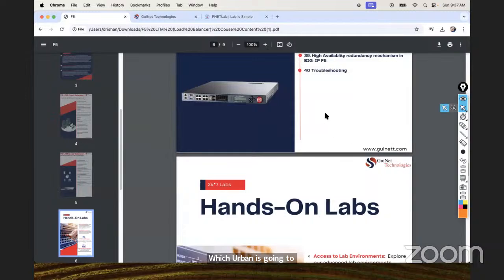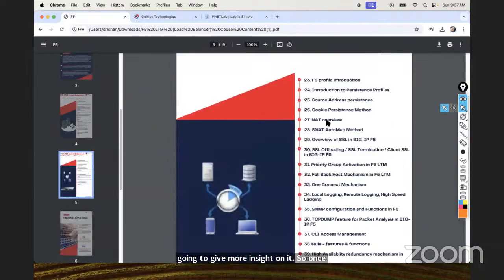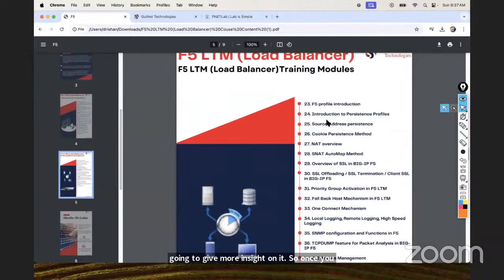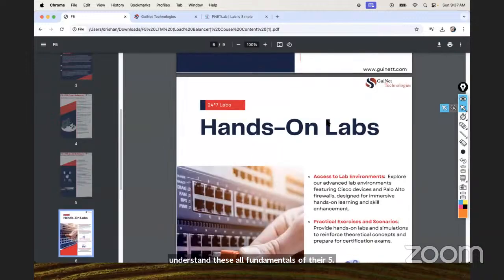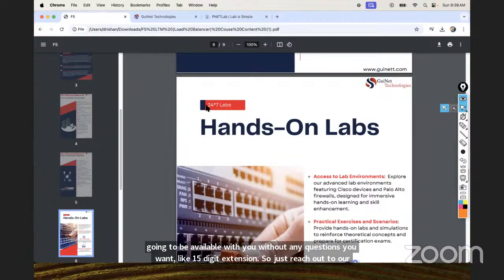Once you understand all these fundamentals of F5, you just have to practice side by side with hands-on labs. These hands-on labs are going to be available around the clock, meaning you can access the lab 24/7, throughout your session. If you need an extension, the session is going to run for 2 to 2.5 months, and this is definitely going to be available to you without any questions. If you want a 15-day or 7-day extension, just reach out to our counselors. They are going to help you with the labs. There is no restriction for the labs.